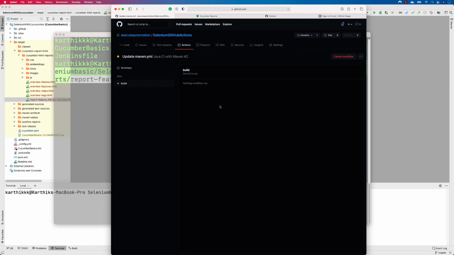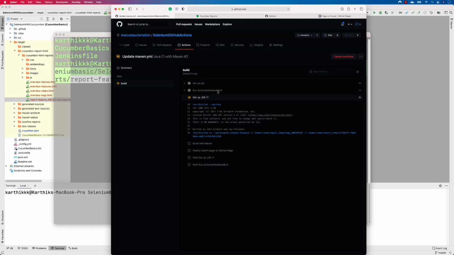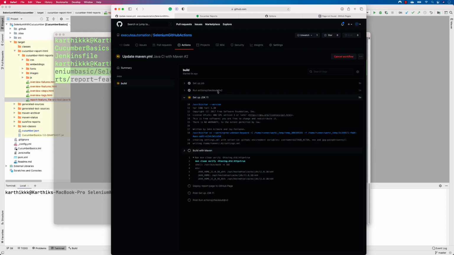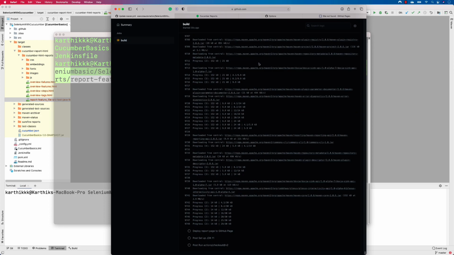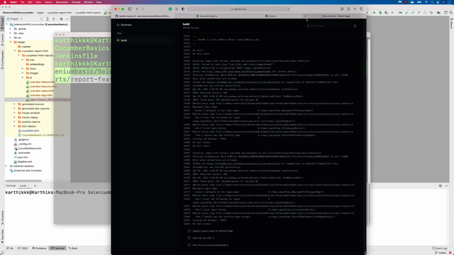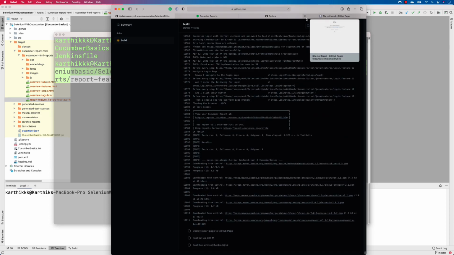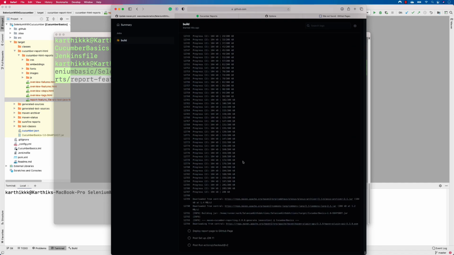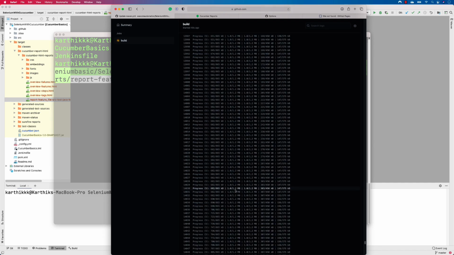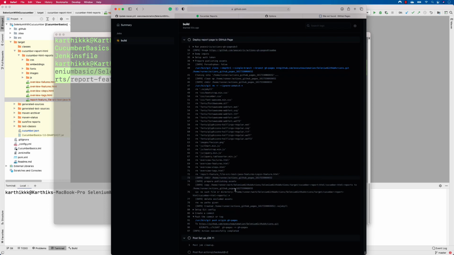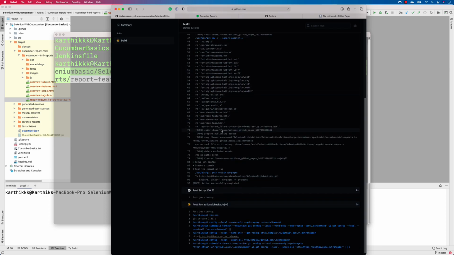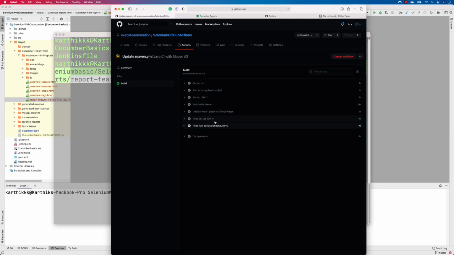And the build has just started, and you can see that it's saying starting workflow run, setting up the job, and it is starting to execute this time. There we go. The execution has completed successfully, I guess. And you can see that now the deployment in the GitHub Pages has actually taken place.